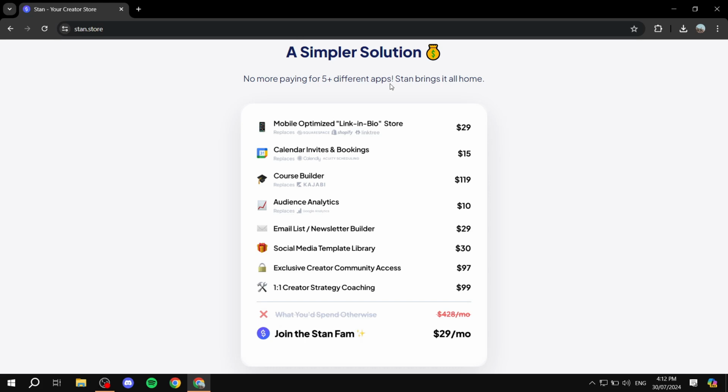So basically, just before we dive into how to do things, if you don't know, Stan Store is basically a platform where you will be able to sell digital products. You can sell courses and have your link in bio, and you can just do a whole lot of things with Stan Store. It's a good way to make money. So the pricing point for it is, as you can see here, $30 per month, but you can actually test it out for free, which we will be doing right now.